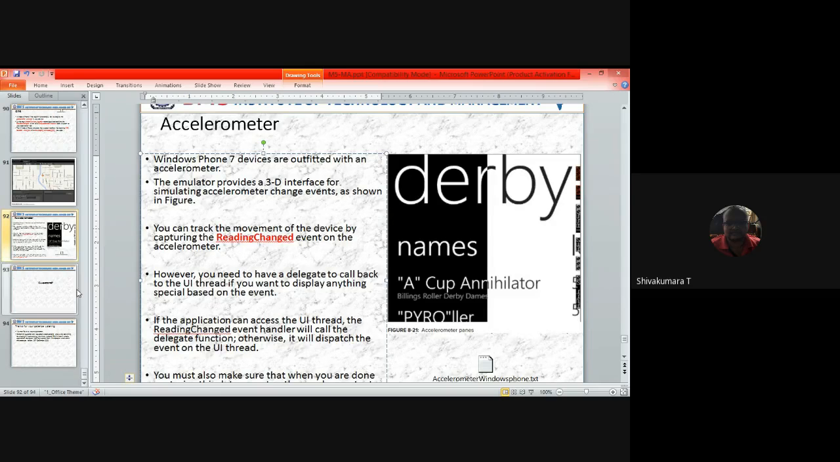If the application can access the UI thread, the reading changed event handler will call the delegate function. Otherwise, it will dispatch an event on the UI thread. So if your request is reading the content of your location, then this reading changed event handler will call the delegate function. Otherwise, it simply keeps quiet.